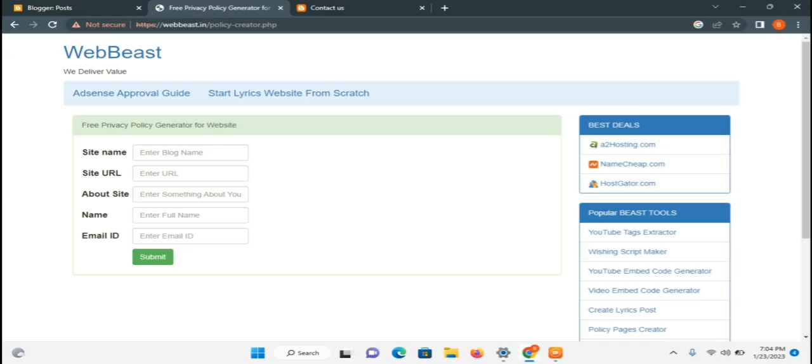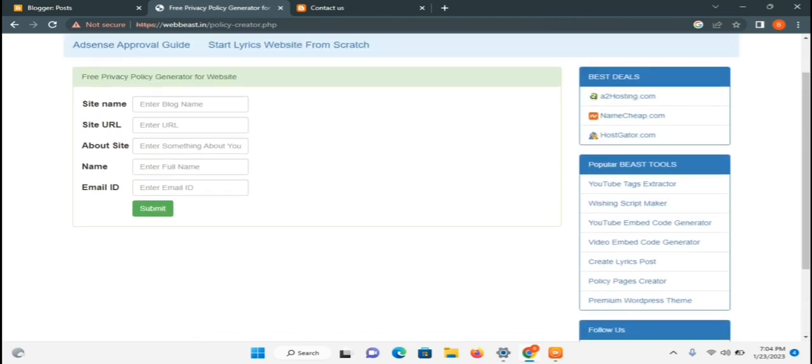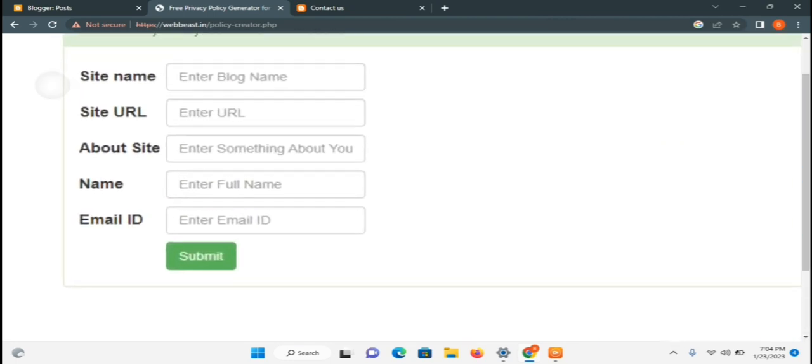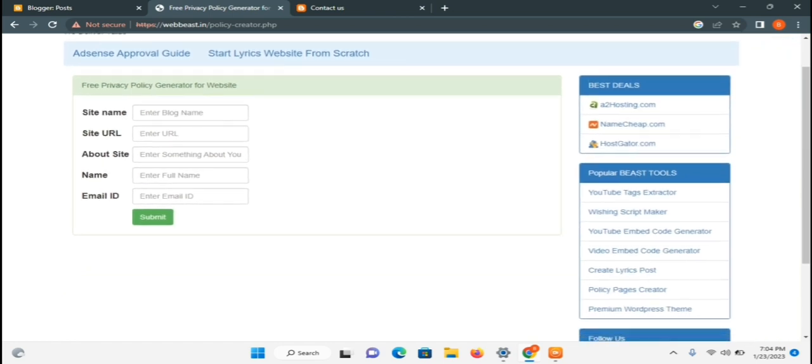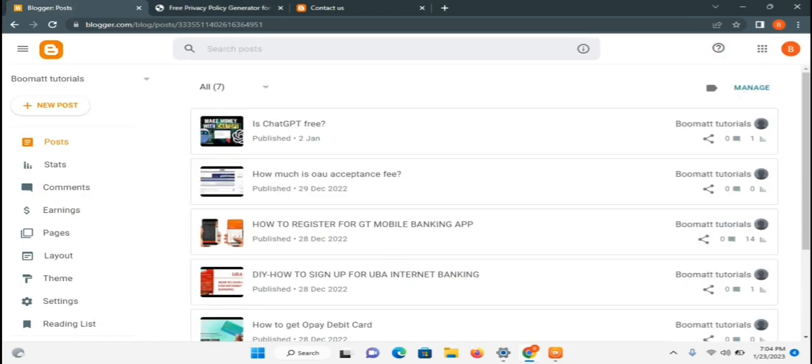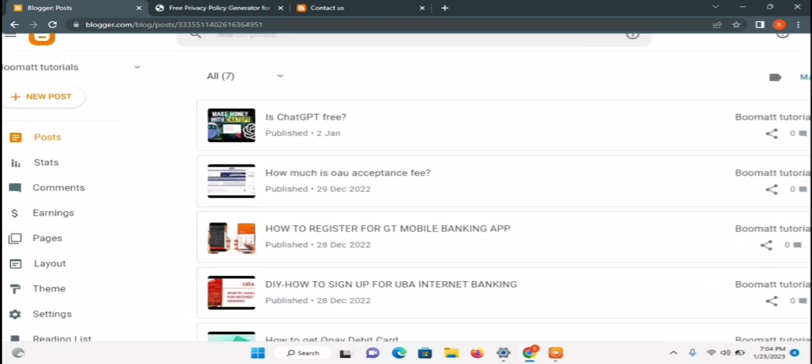To get started, search for webbeast.in. So we are going to make use of this website. So this is how it actually looks. So this is my blog homepage. So let me go to pages.